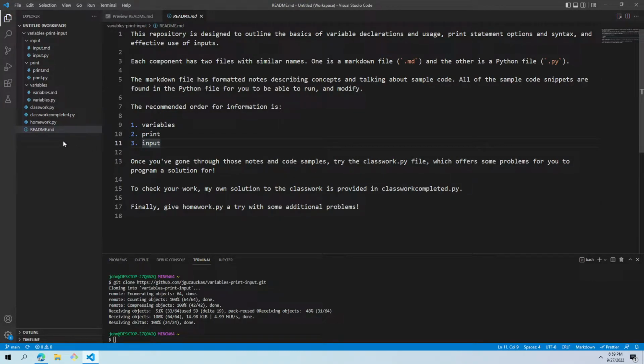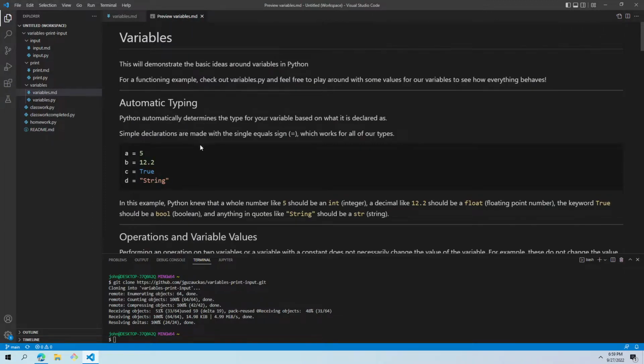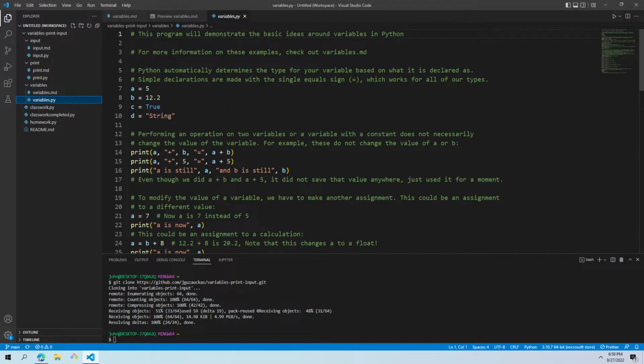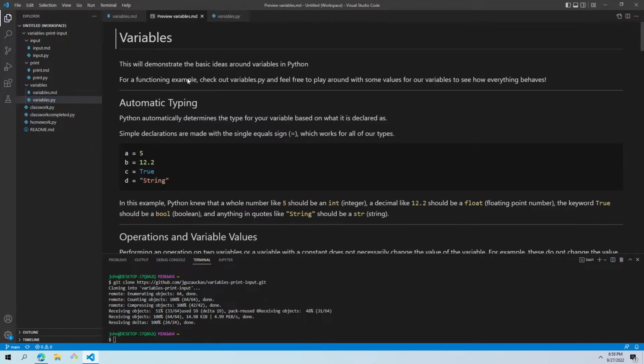Let's talk about variables. Over here, I'm going to make sure variables is open, click on variables markdown, and check out the preview. All the code samples in here are in variables.py. If you ever want to check that out, play around with it yourself, change some values.